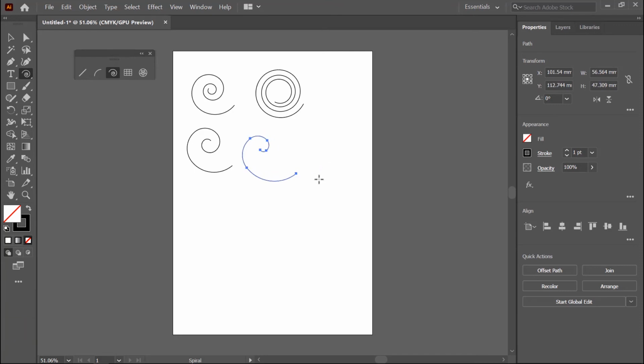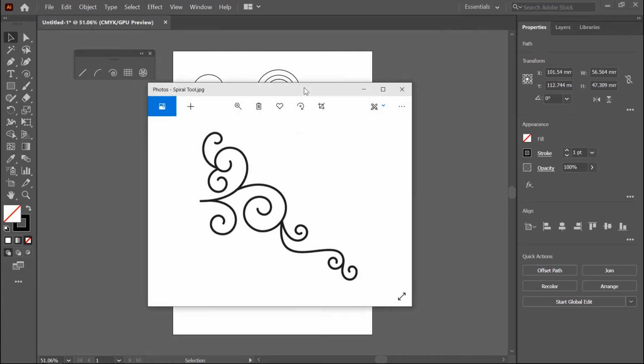By using the spiral tool, you can create interesting swirl designs. First I switch to the selection tool and then show you a reference image. You can create this type of swirl design by using the spiral tool.